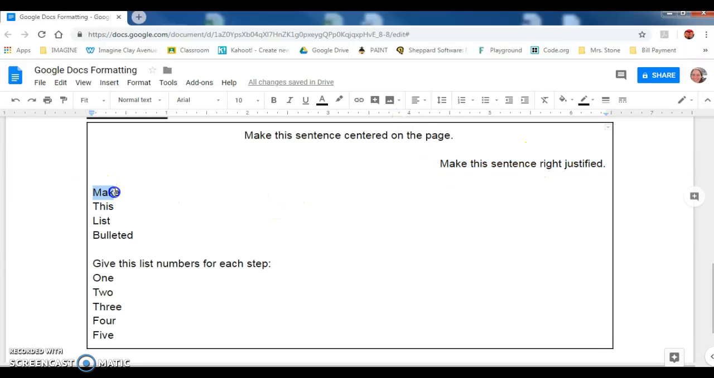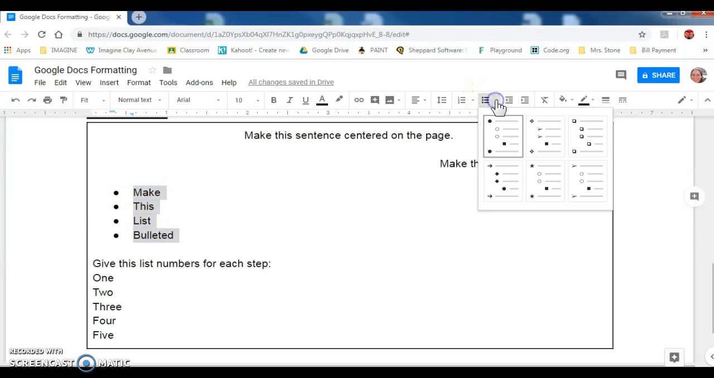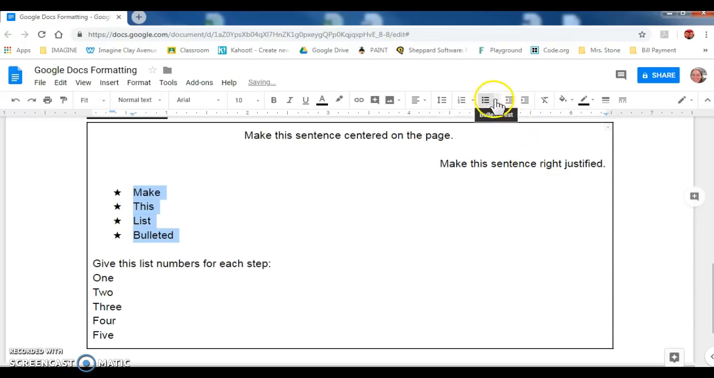Make this list bulleted, all 4 lines highlighted. Up here to the bulleted button. The arrow next to this button lets you pick what types of bullets. Stars, check boxes, you choose.